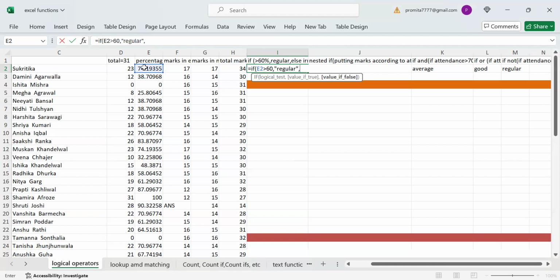And the value if false, that is, if they haven't attended more than 60% classes, then they are irregular. So the value if false will be irregular. So this is the logic of the function. First I write the criteria, then what happens if that criteria is fulfilled, and then what happens if the criteria is not fulfilled. So this particular student has 74% attendance, so they are regular. This one is exactly 60, not above 60%.